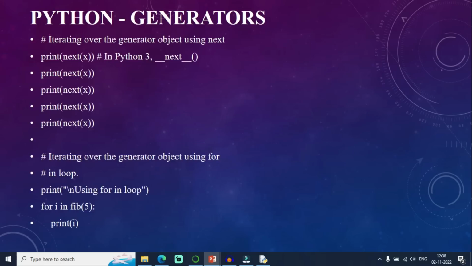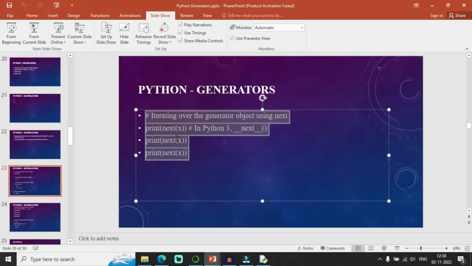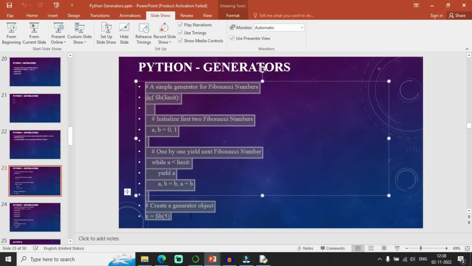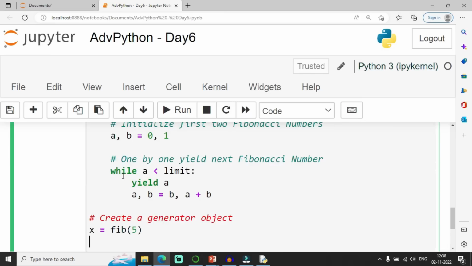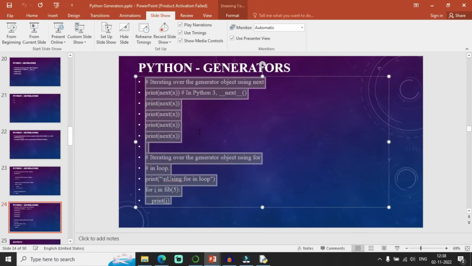What are the different applications? Let me show you one more example. The generator function returns a generator object that is iterable. What do you mean by iterable? I can iterate through the generator object. I can pick each and every item present in the generator and it will be displayed at the output. So Fibonacci of 5 will be printed at the output.